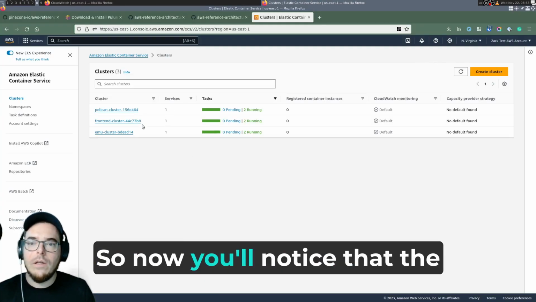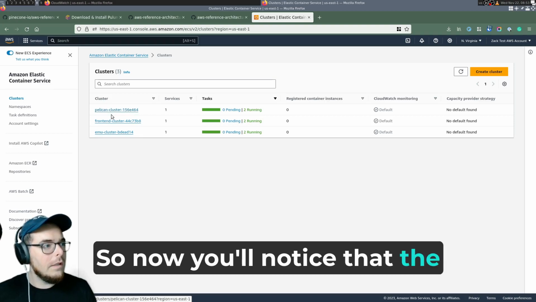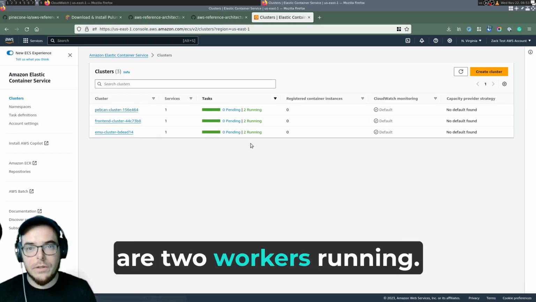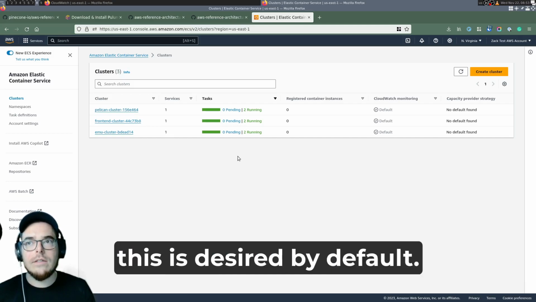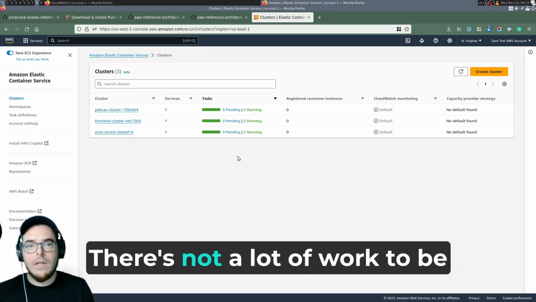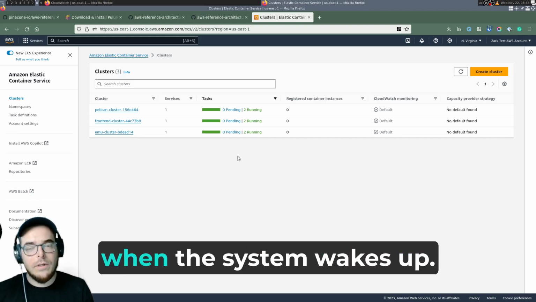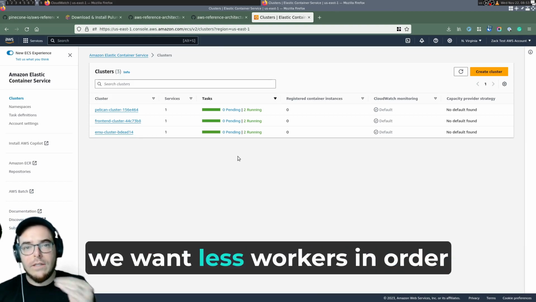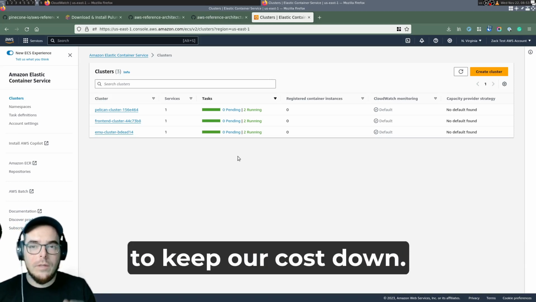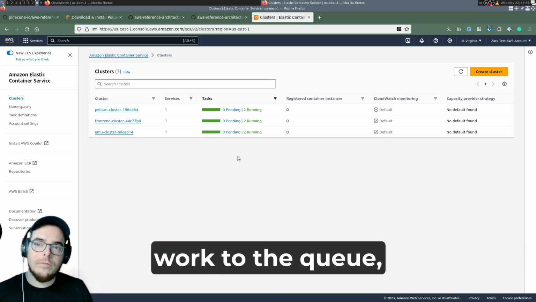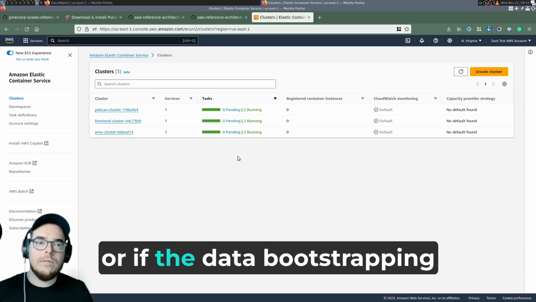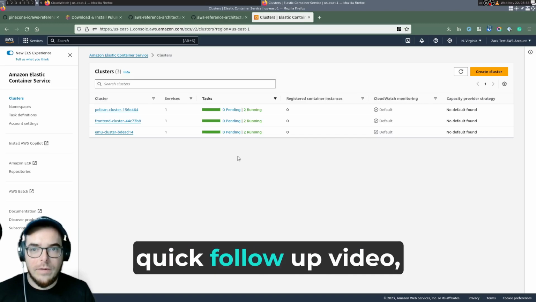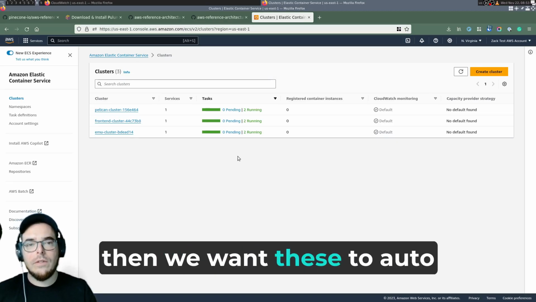So now you'll notice that the ECS clusters are all up, each has one service, and there are 2 workers running. And again, this is desired by default. There's not a lot of work to be done, at least initially when the system wakes up. And also at steady state, we want fewer workers in order to keep our costs down. But if we add a ton of work to the queue, or if the data bootstrapping initialization process is happening, which I'll talk about in a quick follow-up video, then we want these to auto scale out.